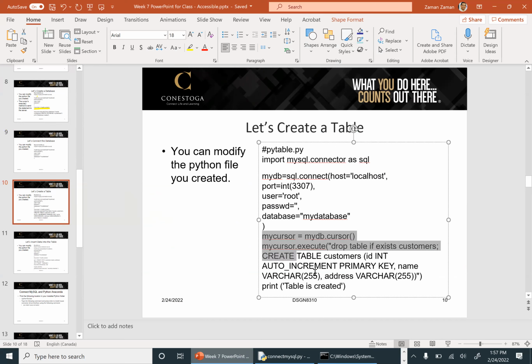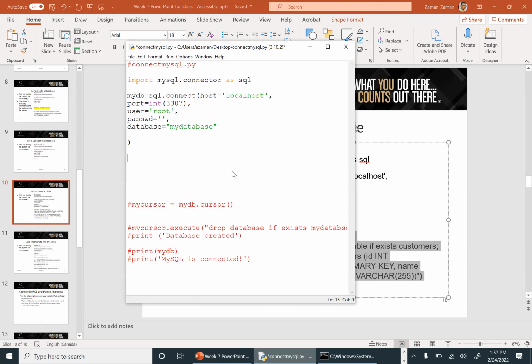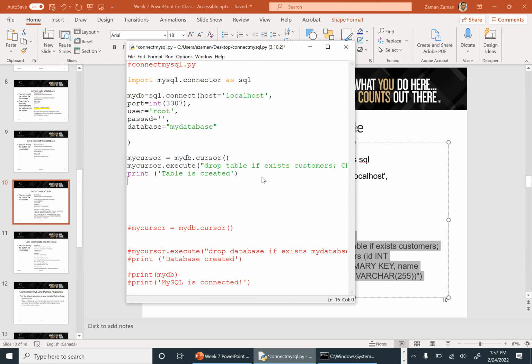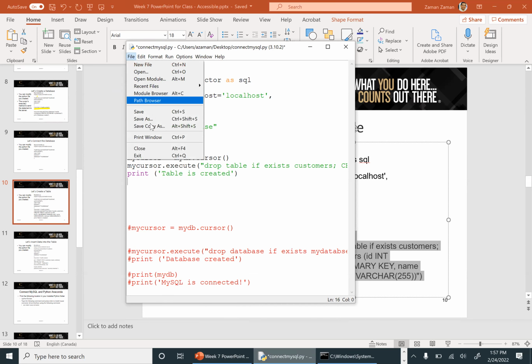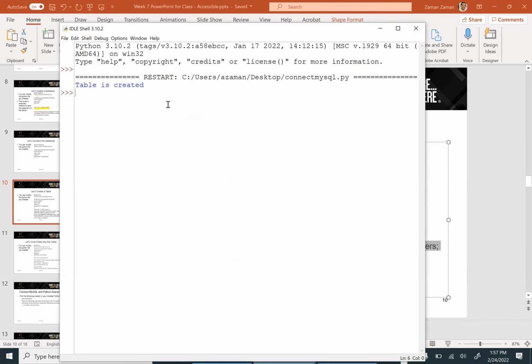Now we need to use this code segment, and other than this my cursor method, all are actually MySQL code. And if you look carefully, you will see all that code is familiar to you because it's nothing but creating a table. But we are putting this code through a PHP code segment. Now save this one and run. And it says table is created.